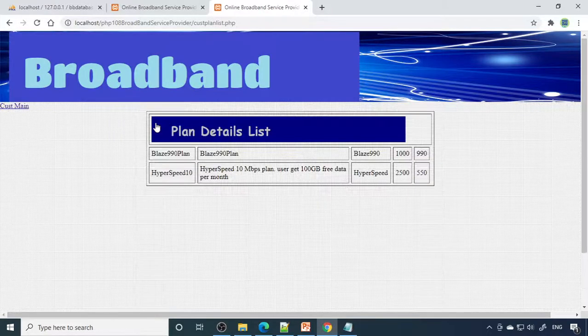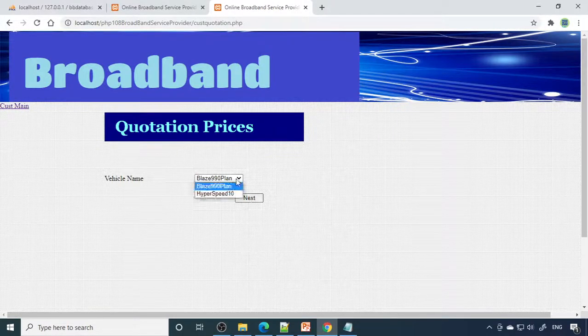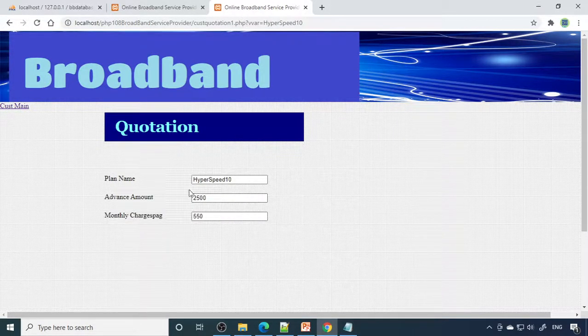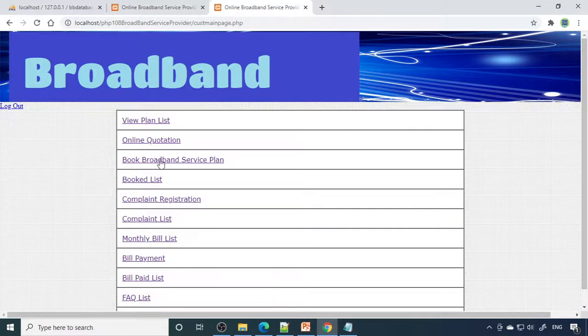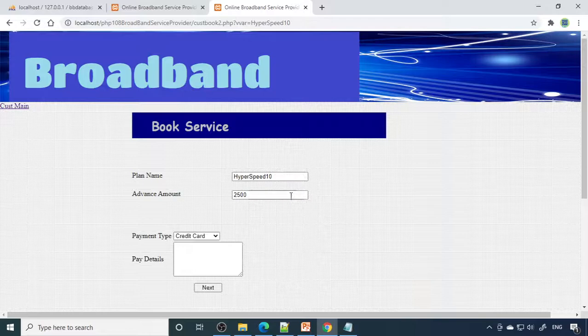So once they log in, they can see the plans. What are the plans available. Based on the plan, they can check out the online quotation, how much total cost and all. So for that they can find this. They can book the service. Now they want speed, and they need to make the advance payment. So this is a credit card. It is a dummy payment.